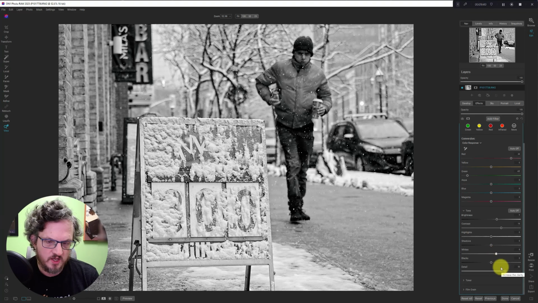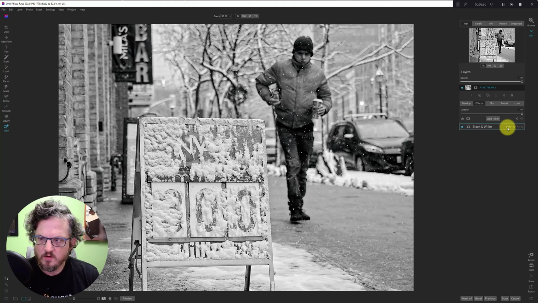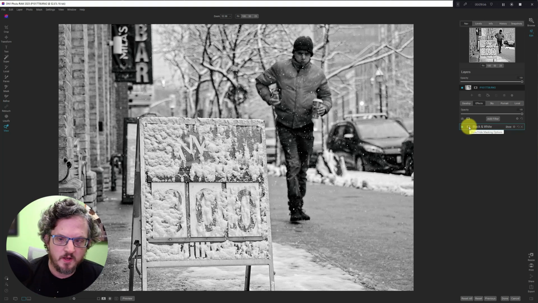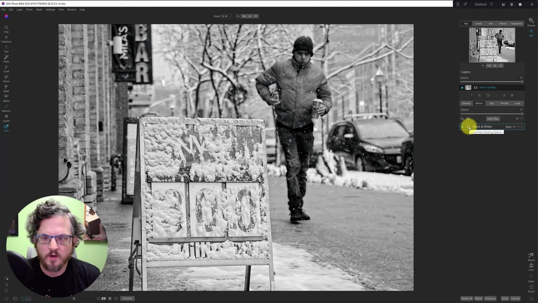And I'm gonna hit the J key to check my clipping. Effectively, no clipping, that's fine. I mean, there's a couple little spots. And there is our fifth and best way to convert to black and white.